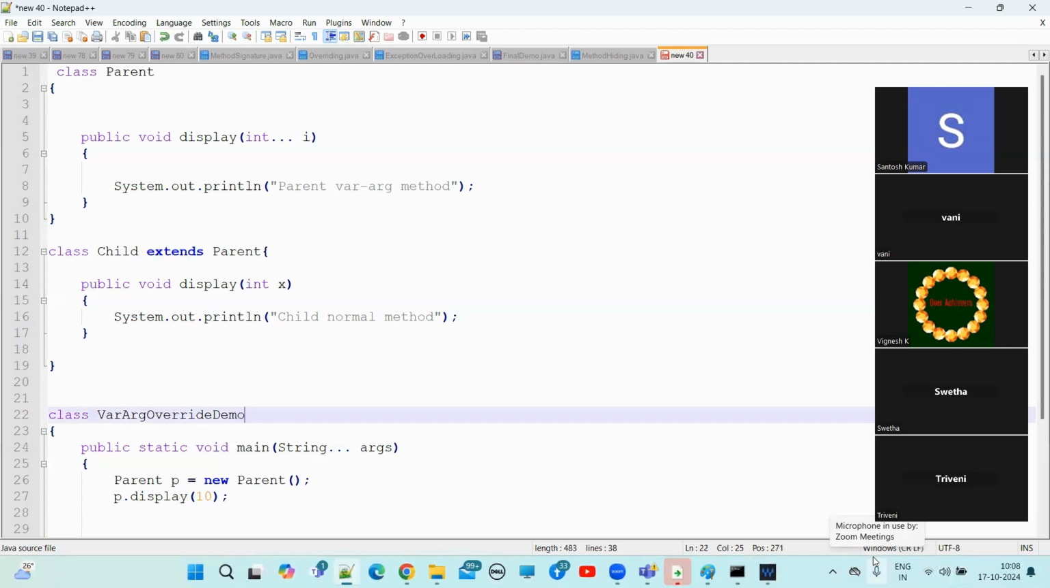Tell me, guys. The method name is also the same, and the parameter is also the same. Here, see, these two methods are not overriding methods. So what are these two methods? If these are not overriding methods, they are overloading methods. That's right, Vani.